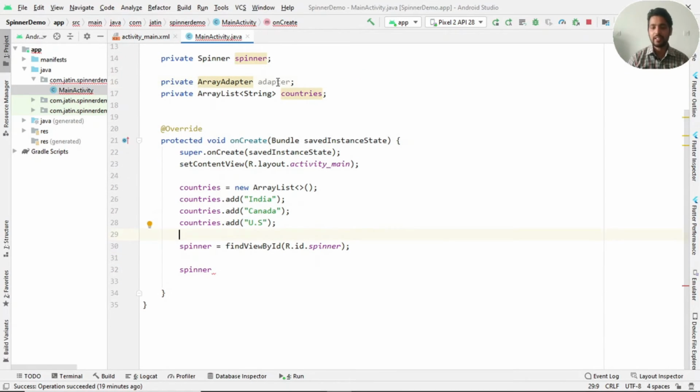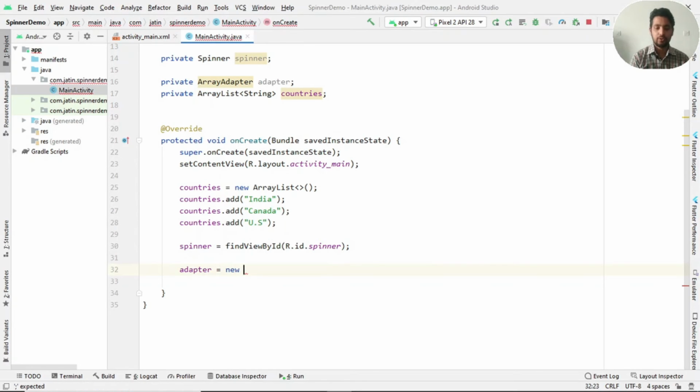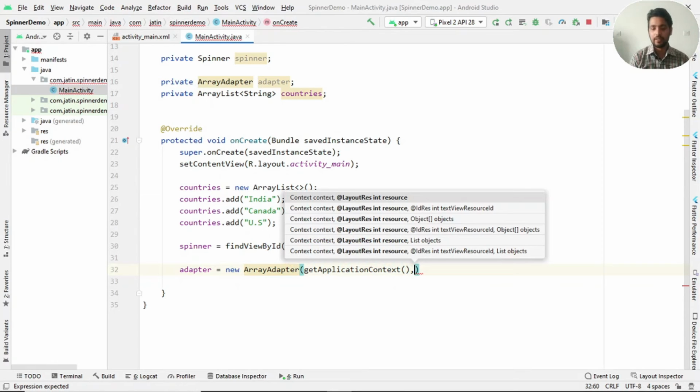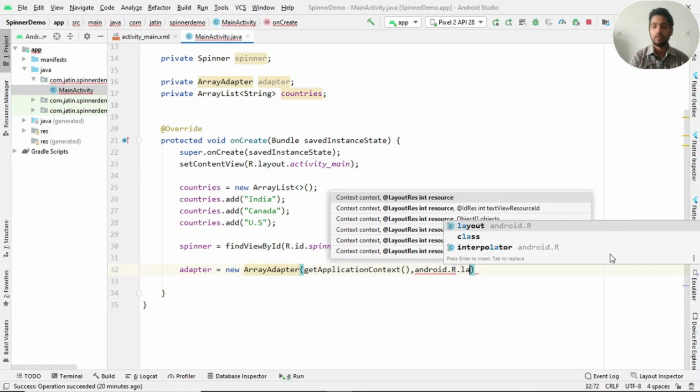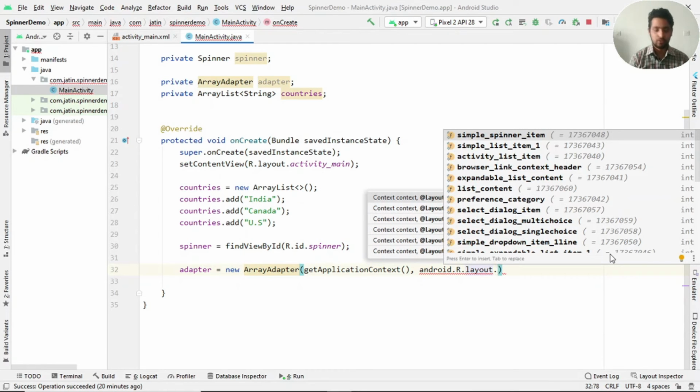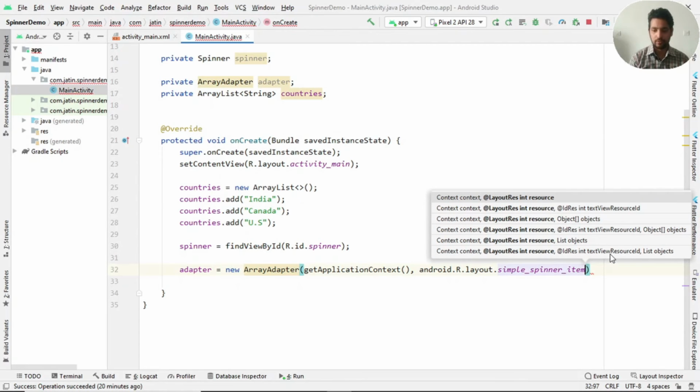So this data I can pass to the adapter. So how do you create an adapter? If you have already seen my videos of ListView, you can easily create an adapter. So I will say adapter is equal to new ArrayAdapter, context. You can get it from application context. Second argument is the layout. So layout we are going to use from predefined layouts, that is android.R.layout. So let's see, we have a spinner item, so use this one.